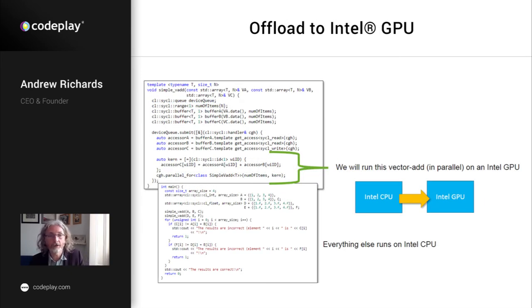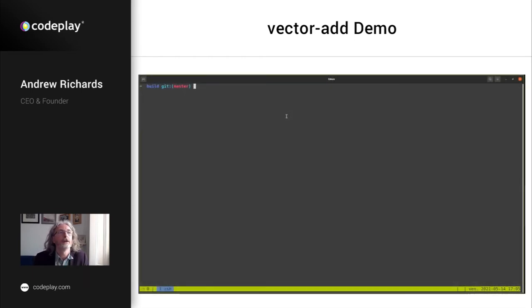It allows us to offload that vector operation in the green arrows to, in this case, an Intel GPU, and everything else is going to run on the CPU where it's going to be faster. And we've got this data flow model, which is allowing us to manage the data. So SYCL is an industry standard. It's quite widely used, especially in high performance computing.